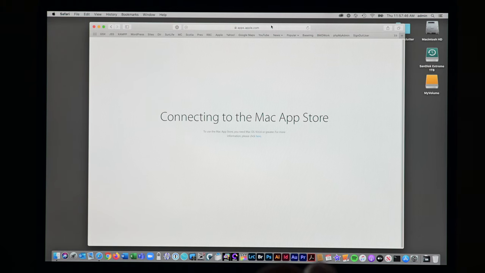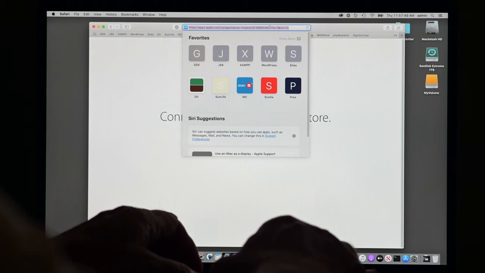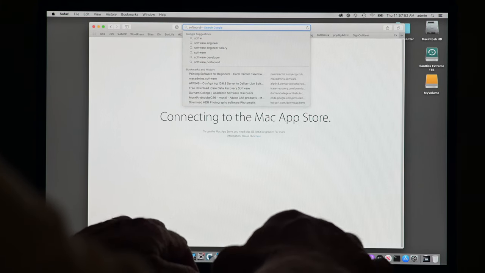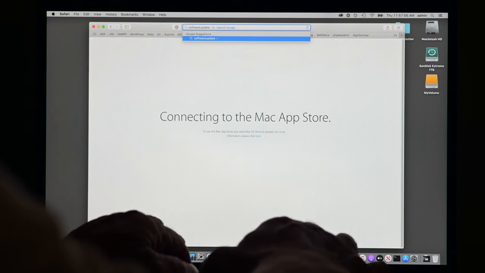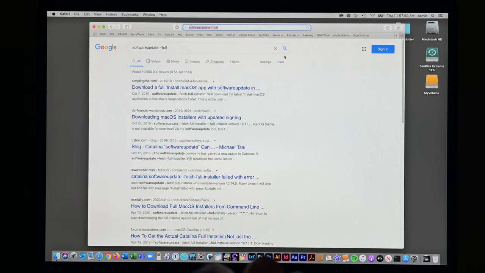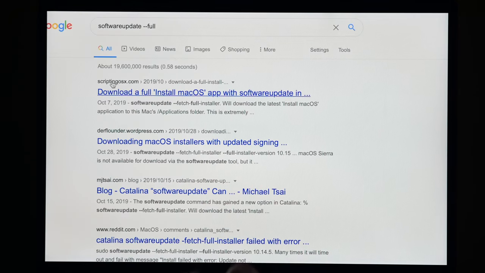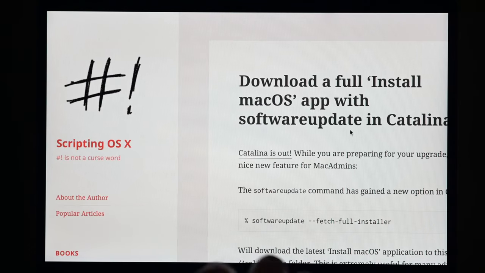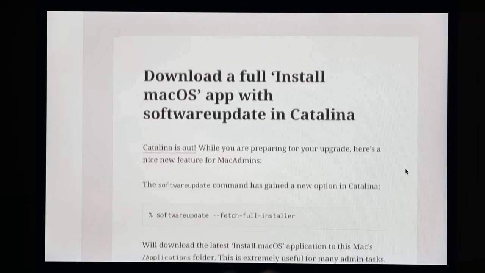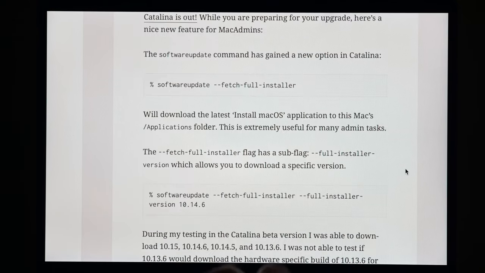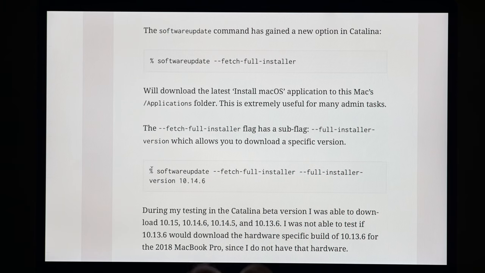But if you want to find it, let's do a web search on softwareupdate, all one word, dash dash full. And the first article we see here, scriptingosx.com, is the one we want. And unfortunately, the article's a little confusing for newbies, because the command here is sitting here with a prompt character. See that percent character? That's not part of the command. The percent and the space, that's your command prompt. What you would type is everything after.